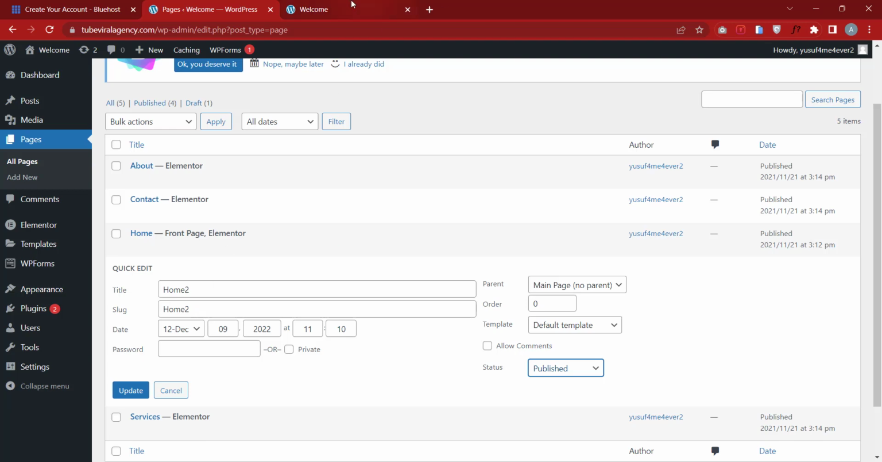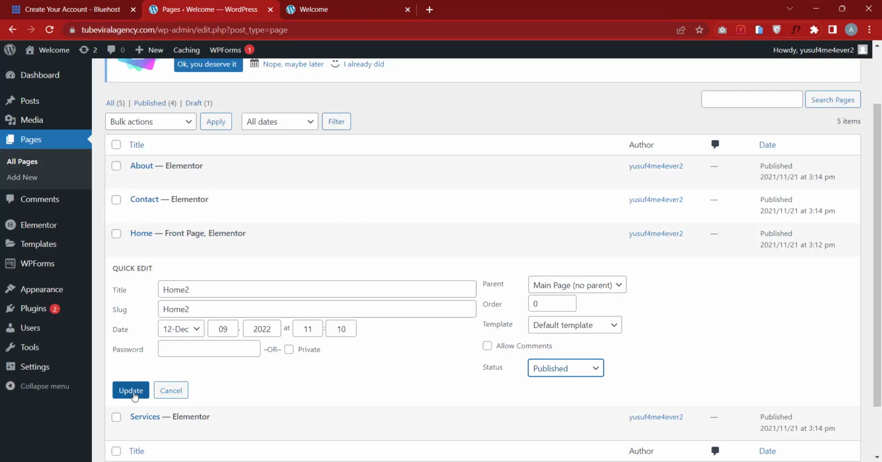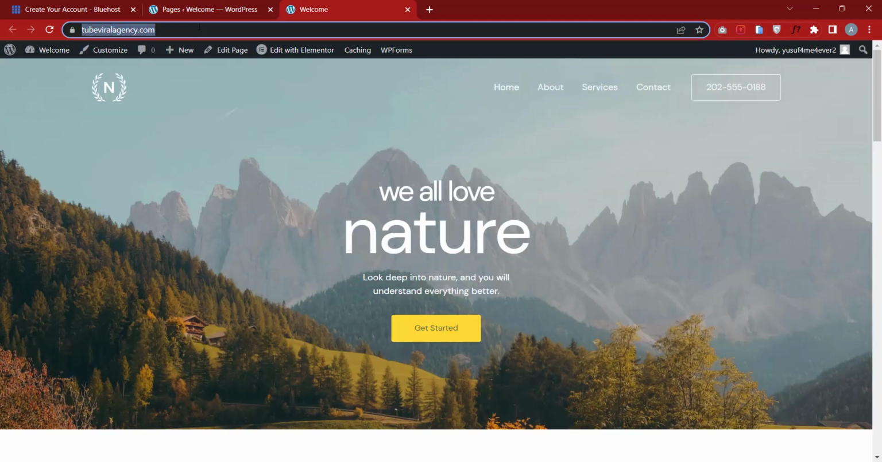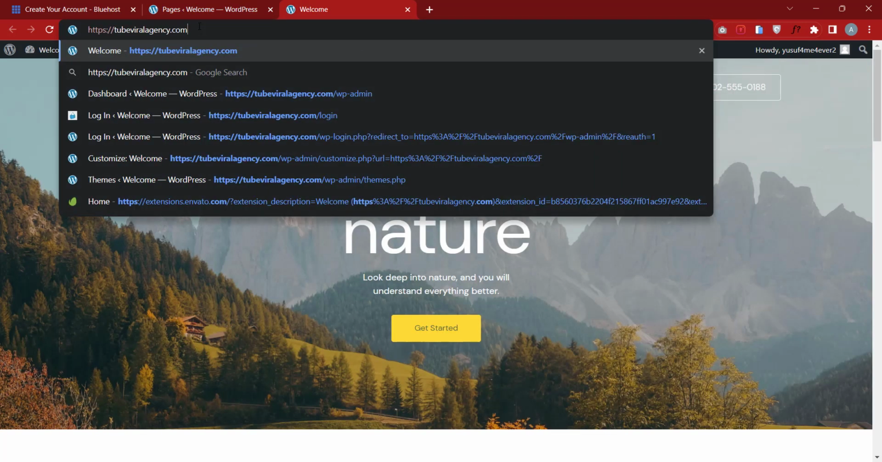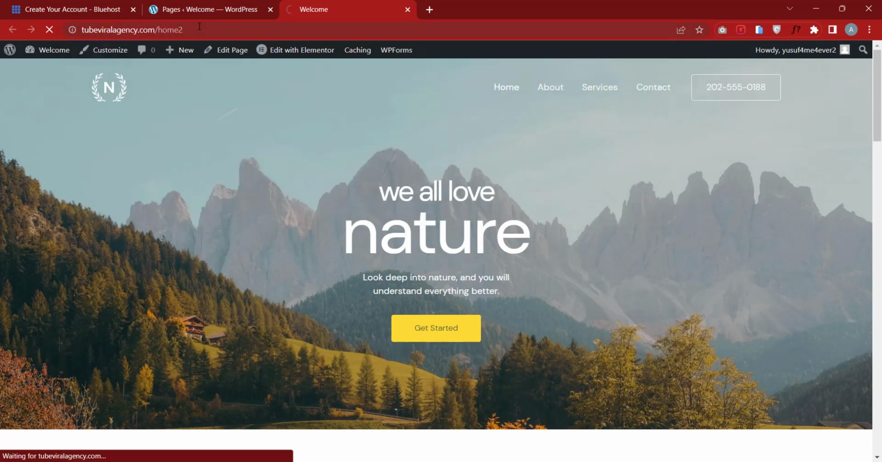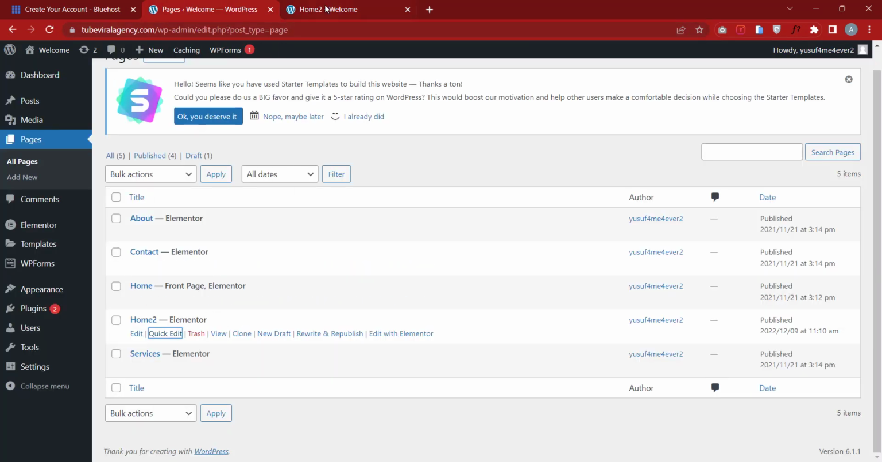This slug is what you are going to have after the name. You can see this is tipviralagency.com, then slash anything. That thing you have after .com slash is called the slug. So I will click on update. If I come here now and write, for example, slash home 2, you can see, this is the website I just created.